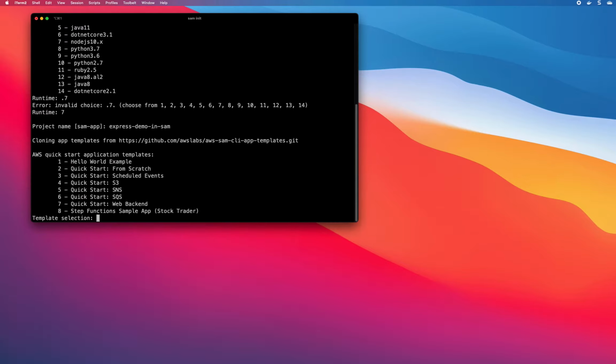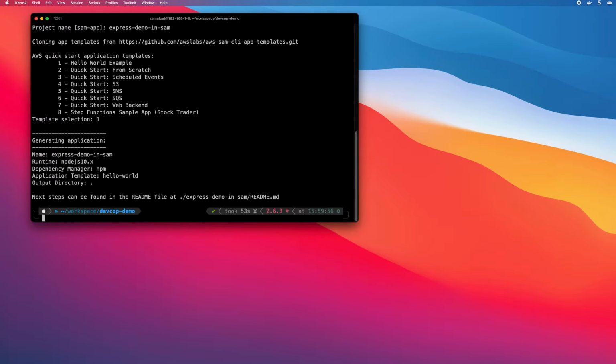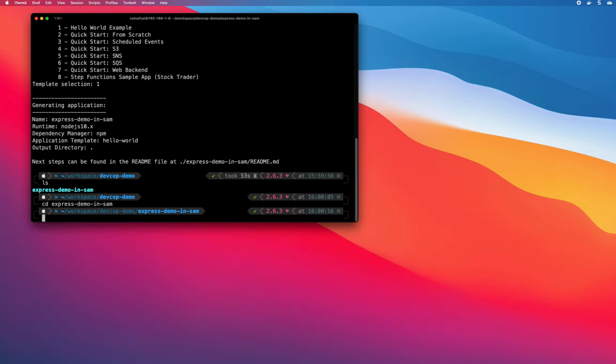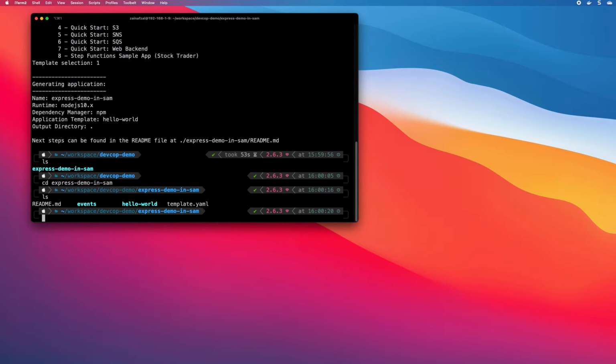It will take a few seconds. Alright, this is done, and I would want to start with the hello world example. So I'll just press 1 for the template selection and press enter, and it seems to have created it properly. So now I'm going to ls into this to see if this created the SAM application, which it has. So I'll go into the application, Express demo in SAM, and ls into there to see the contents.